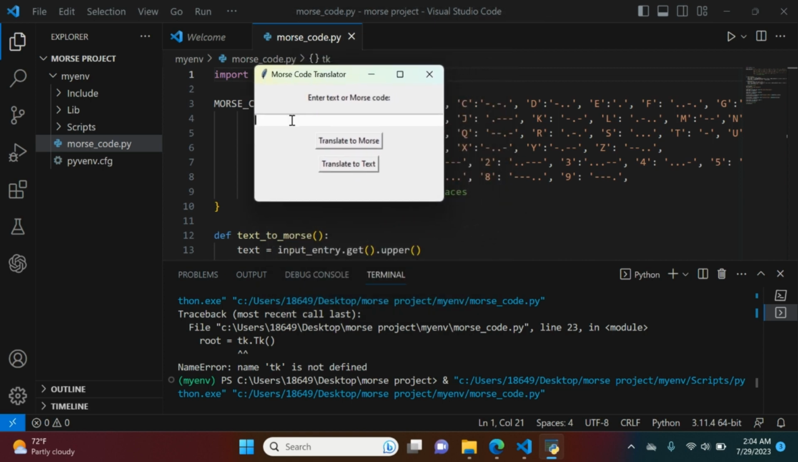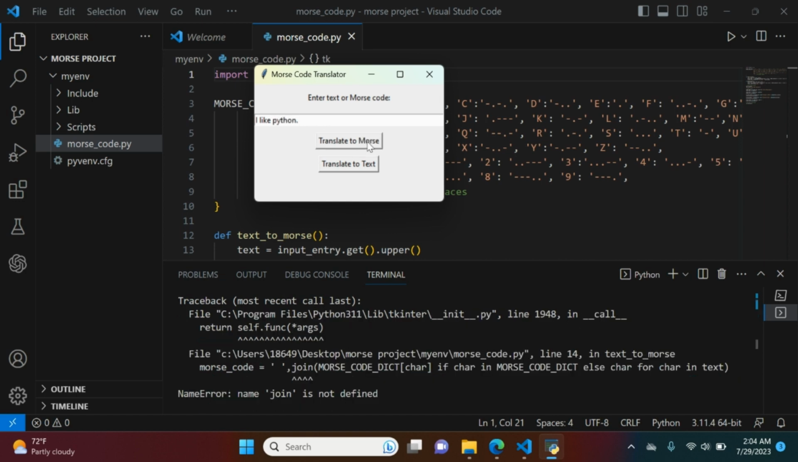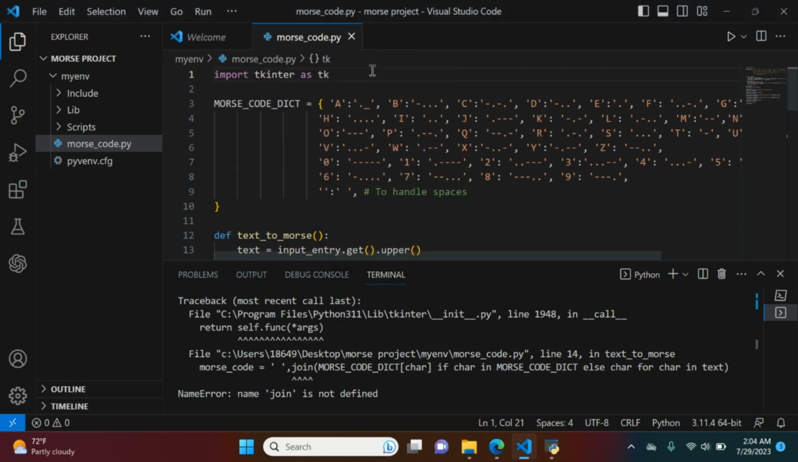And now let's say I like Python. Hit here and then say translate to Morse. Okay. We have an error. Line 14 says in text to Morse, morse_code equals, comma, morse_code_dict.get_chart.join is not defined. Okay, let's take a look back at that.